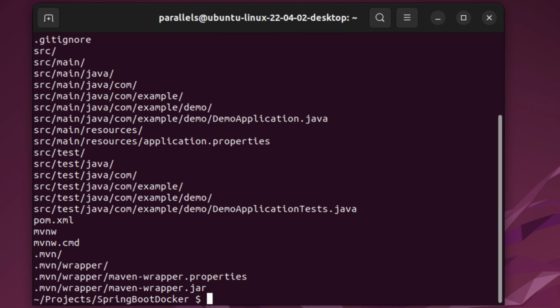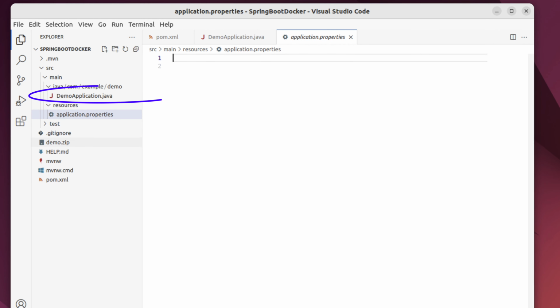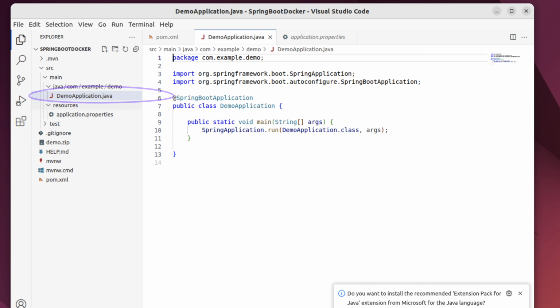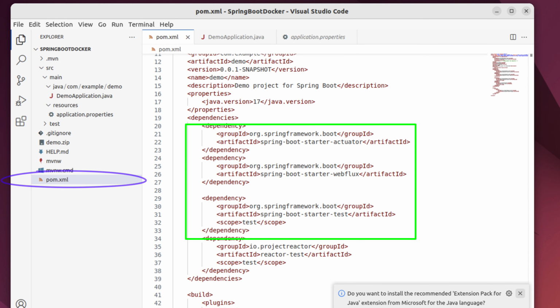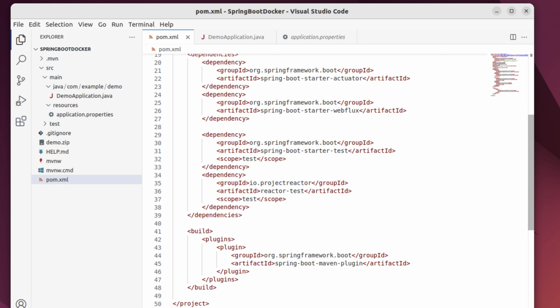Let's take a quick look at the project and see what was generated. We can use VS Code to do that by running code space dot in the current directory. DemoApplication.java is the entry point into our application. This is the default code that's created for us. There's really nothing special here. In the POM file, we can see our Spring Boot starter dependencies were added for actuator, webflux, and test. So all in all, a very simple, plain vanilla Spring Boot application.